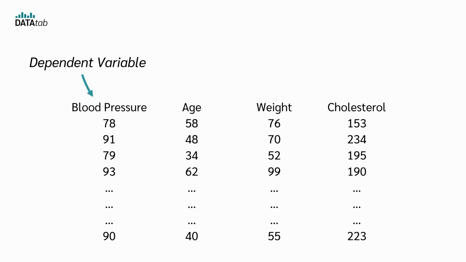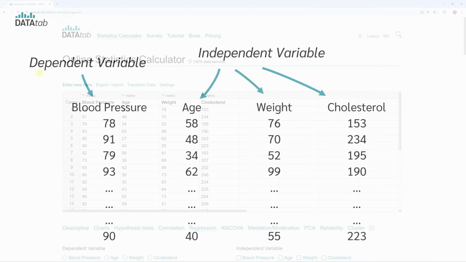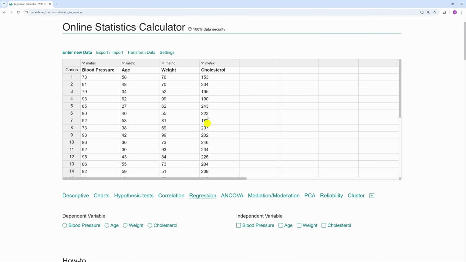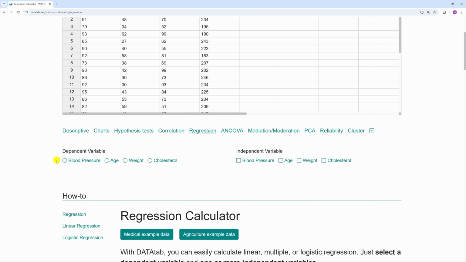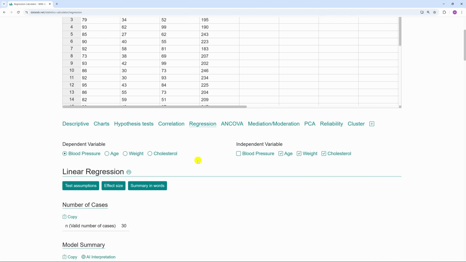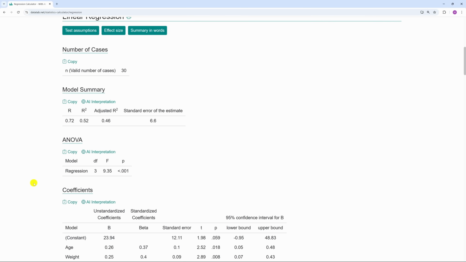So blood pressure is our dependent variable, while age, weight, and cholesterol level are our independent variables. To calculate the regression, we just go to datatab.net and copy our data into the table. If you like, you can load the sample dataset using the link in the video description. We want to calculate a regression, so we click on Regression. Now we simply click on blood pressure under dependent variable and age and weight and cholesterol level under independent variable. Afterwards, we automatically get the results of the regression.